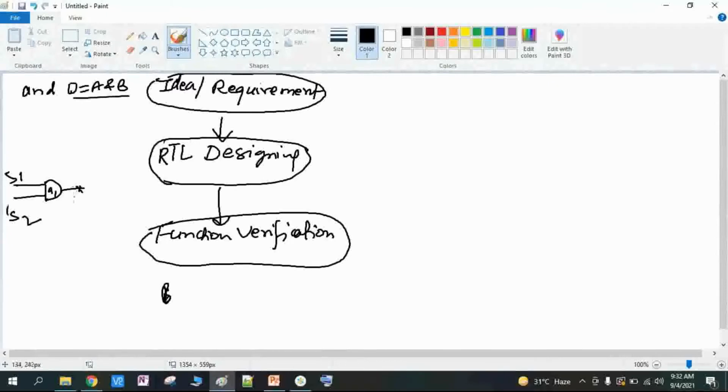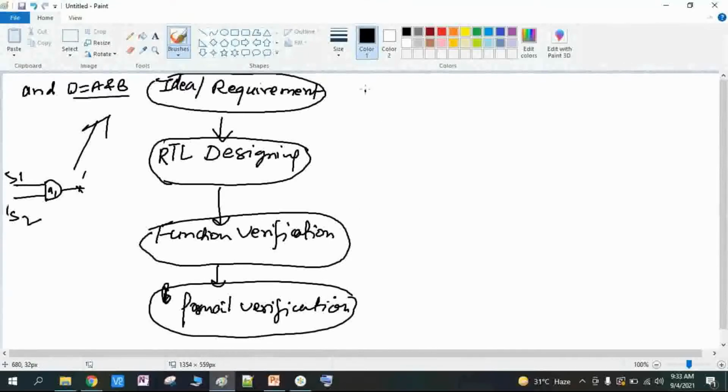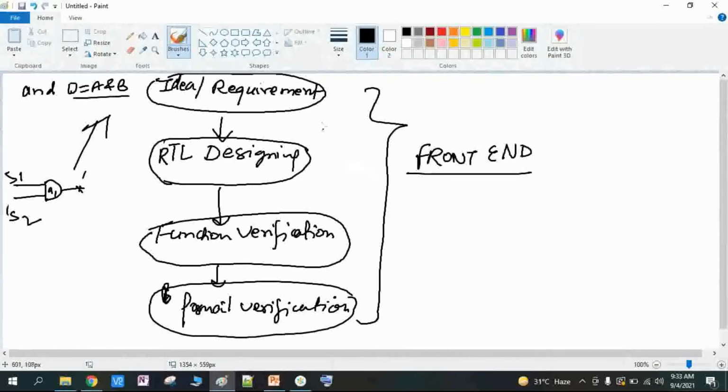So what the tool does, there is a tool called Formality. It will check the formula at the output node and match whether exactly the same formula is replicated or not. You got the point? After this, it is called formal verification. So this is all the intro of what is done in the front end. This is all called front end. We are not involved in any of these operations.